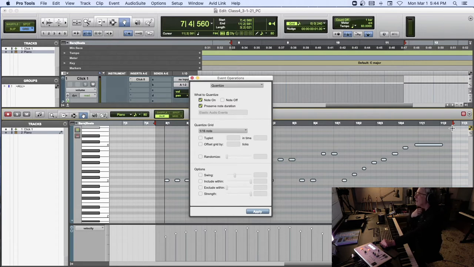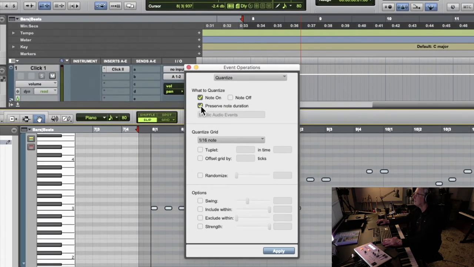So when you quantize something, you're basically putting it onto a set defined value. And what we're going to quantize here is the note on, and we're going to preserve the note duration. Let me zoom in on that. Professor, how did you get that again? What key command was it? Option and the number zero.